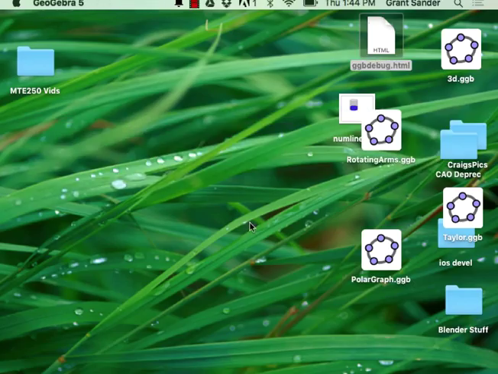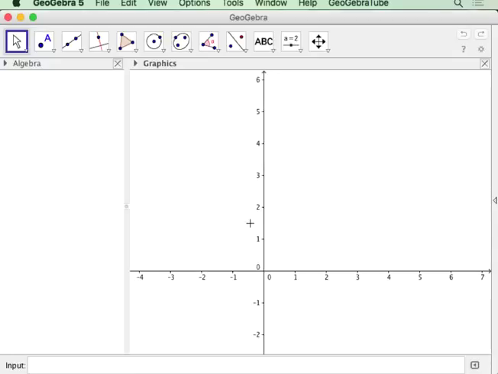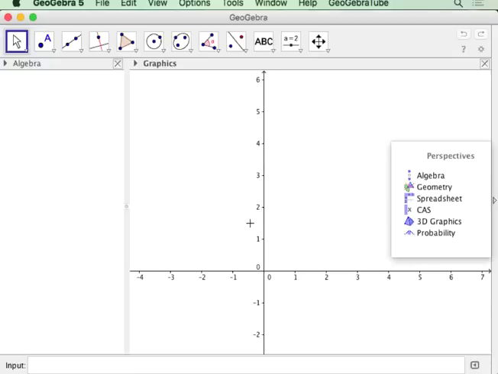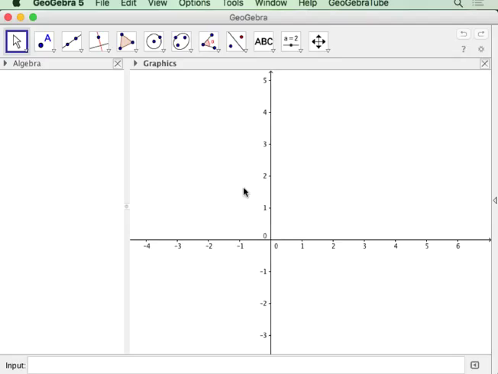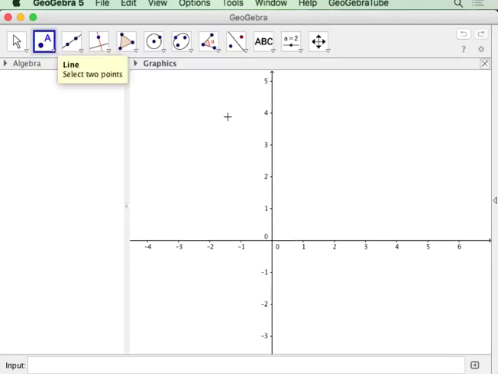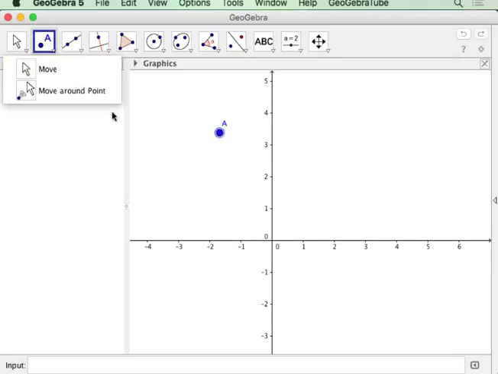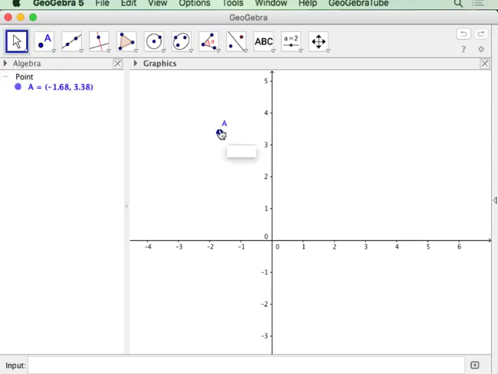I'm going to open up a new window just so I can start fresh. There are a few other things I think are handy, just basic commands. If you have a point on the screen, any point, it doesn't even have to be on the screen, there are a couple of functions built into GeoGebra titled X and Y.